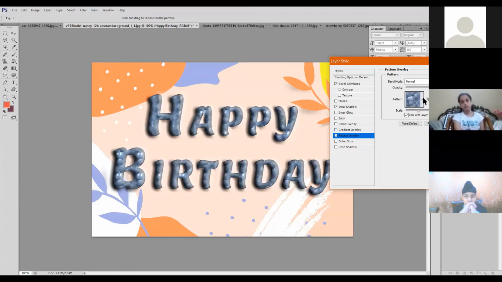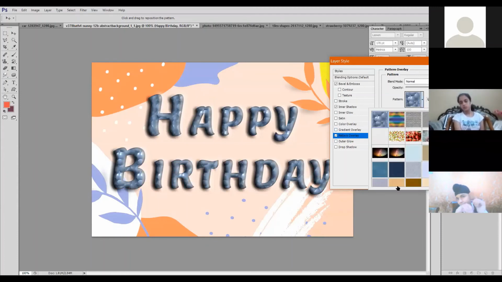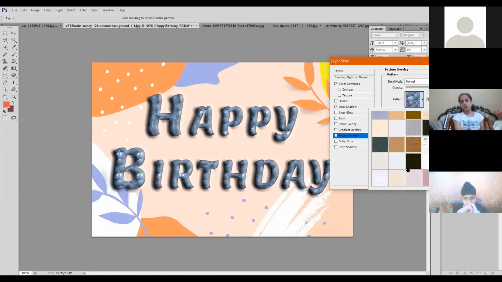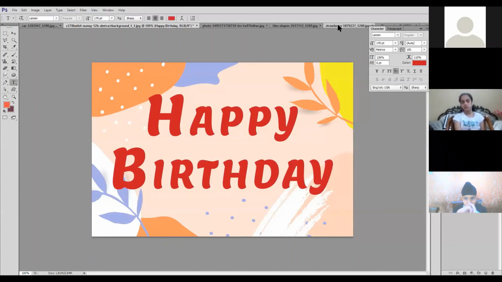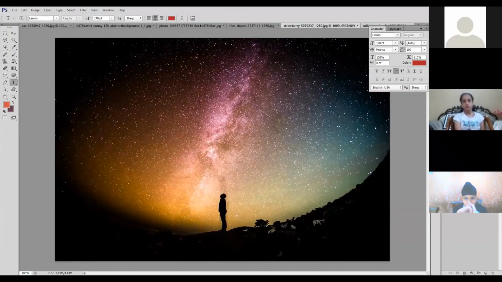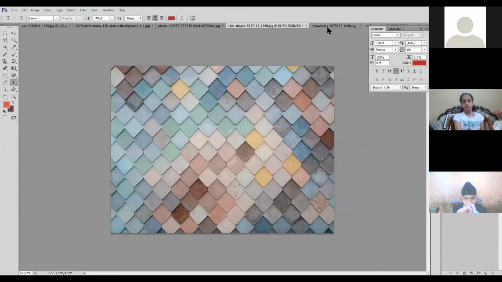I'm cancelling the gradient. Click on this pattern drop down arrow. You remember the pattern stamp tool. I can have these patterns. I can fill whatever pattern I like. And moreover, you can create your own patterns. How? Suppose I'm cancelling it. Suppose I have this image or this image or this image. I can set any image as my pattern and fill it.